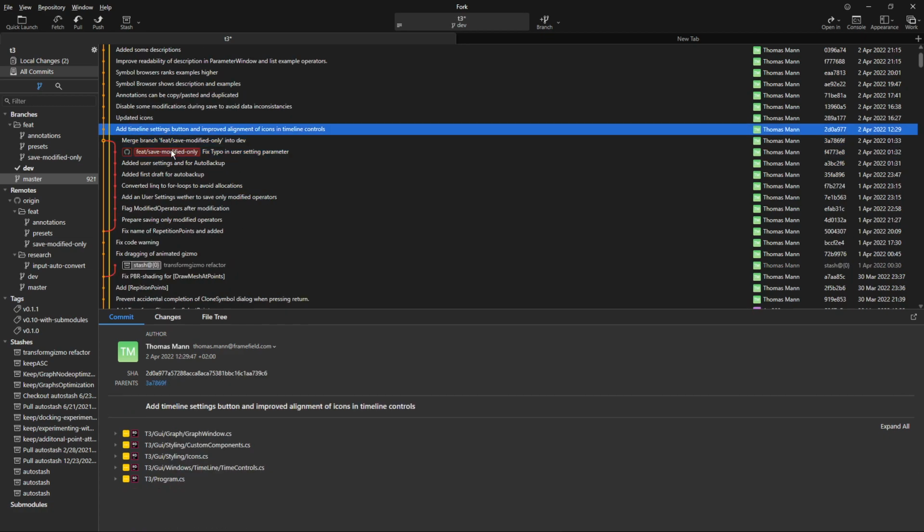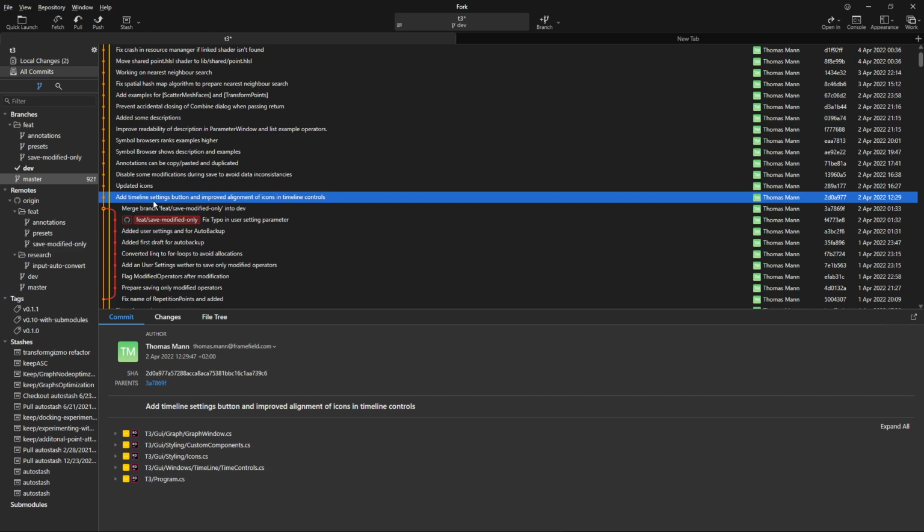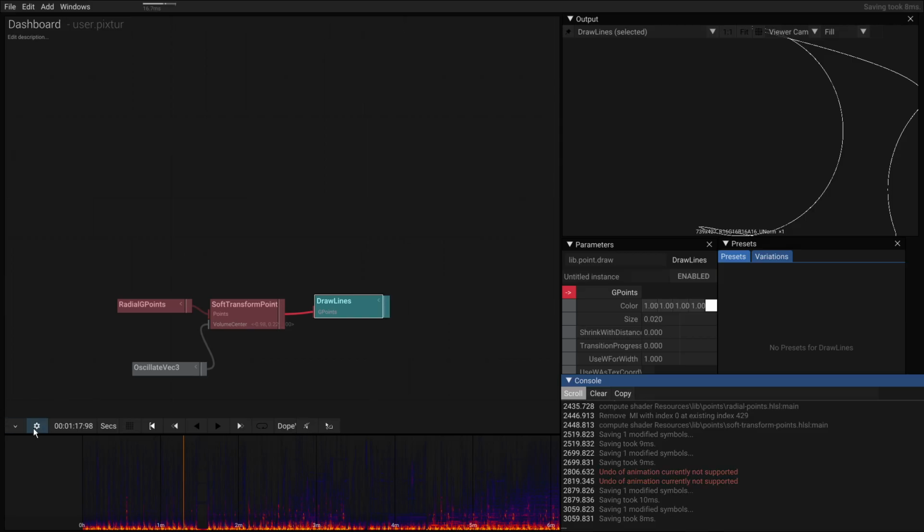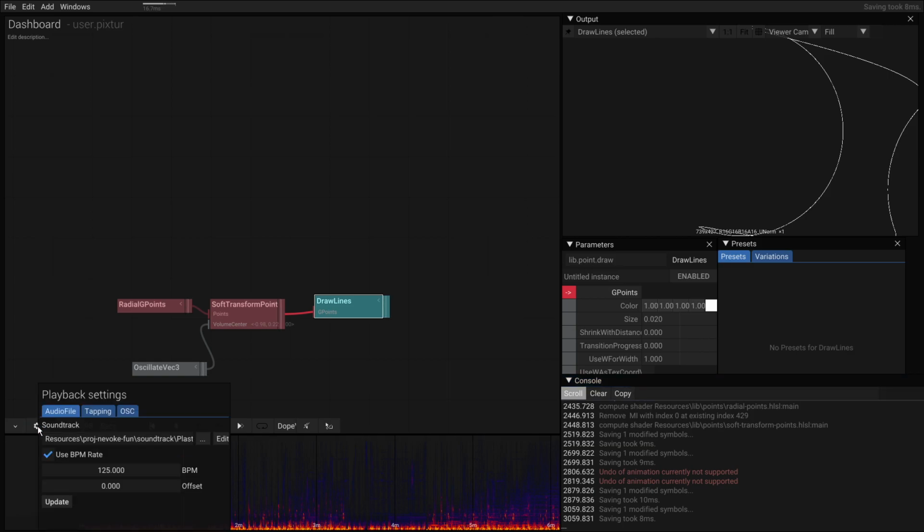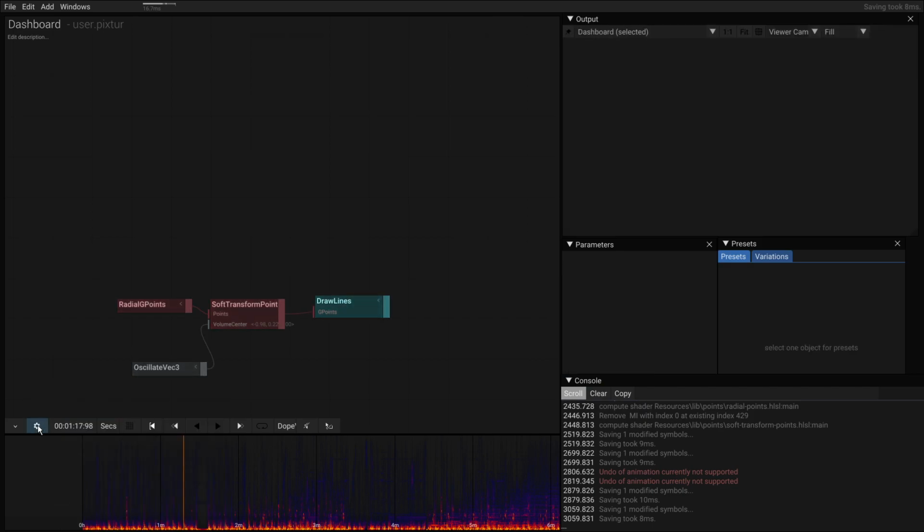Then we merged the whole feature. Then we added the timeline setting buttons to improve alignment of icons. The reason I'm doing this video and I'm actually merging this to master is that somebody asked, I want to have this gear icon, where is it? And well, it's now in the master. So now you find it.